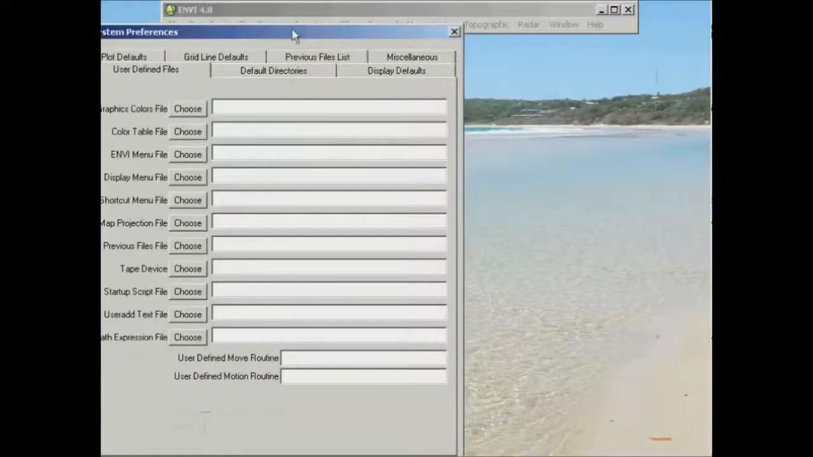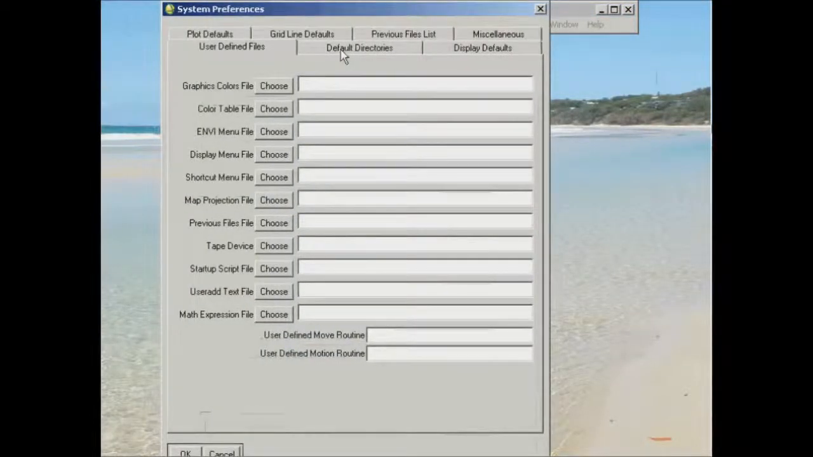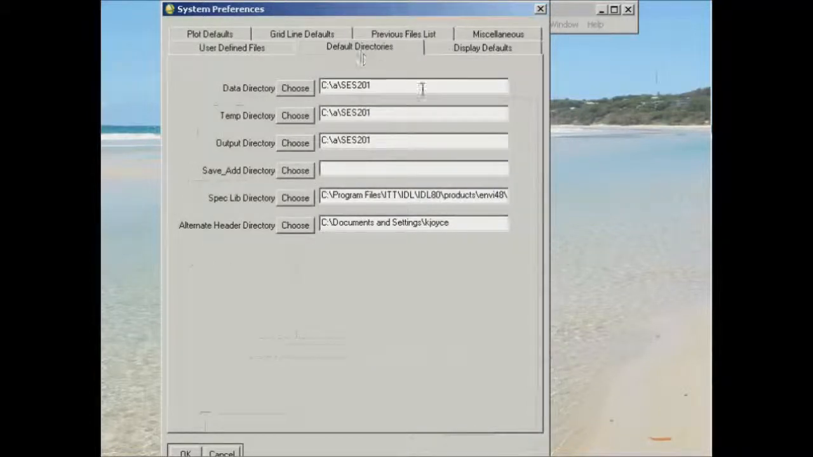Now up here you've got a list of things that you can change, and basically this is just all things that are your individual preference about how the software is going to run. The only thing that we're really going to look at the moment is the default directories tab here. So if we click on that, what you can see here is I've actually already set this to my working directory. You can do this in one of two ways.